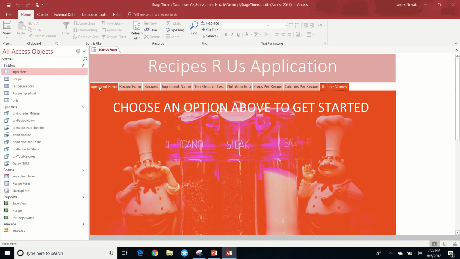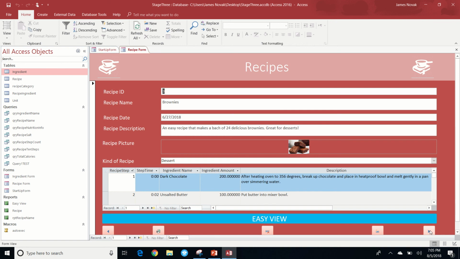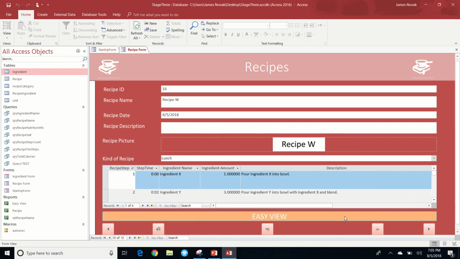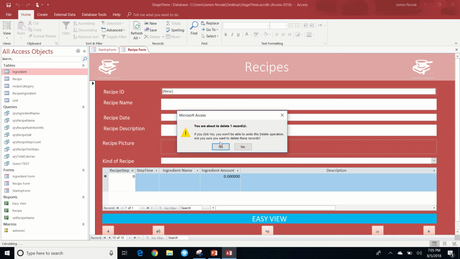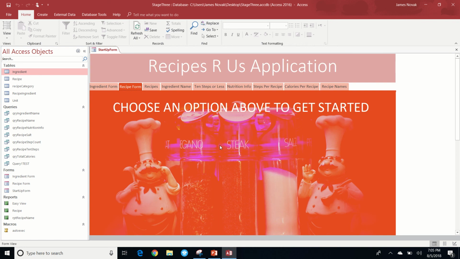So let's say we want to get rid of the recipe form again. Not the recipe form, excuse me, the recipe we just created. So go all the way to the end right here, recipe W. Easy as pie to get rid of that. Click that guy, hit yes, and it's gone. So that easy. It works that way too for the ingredient form.